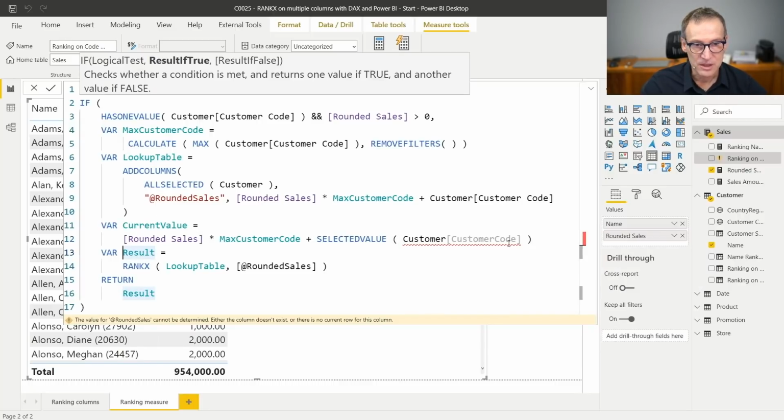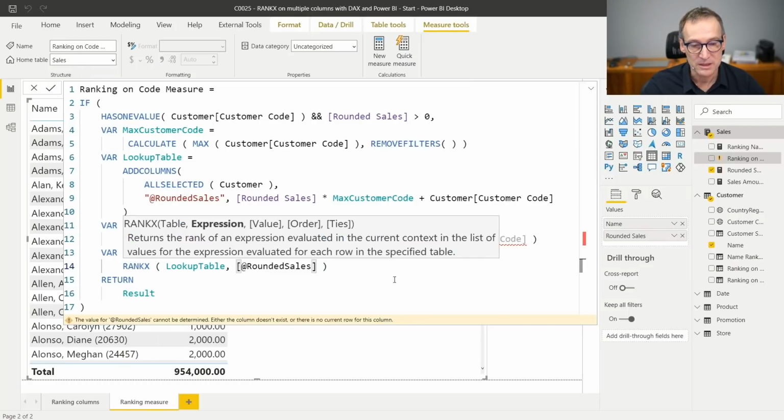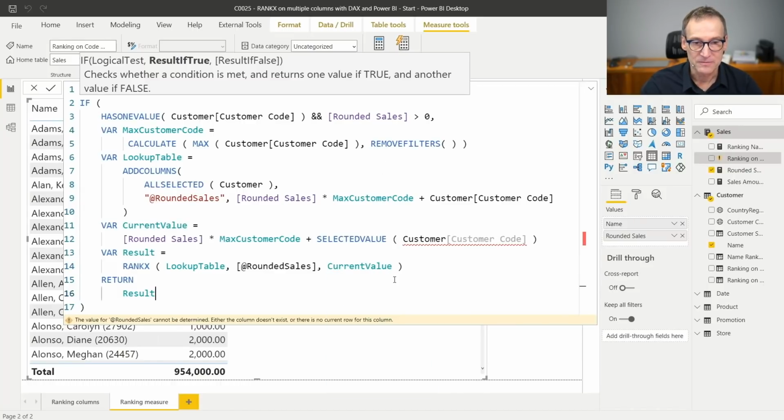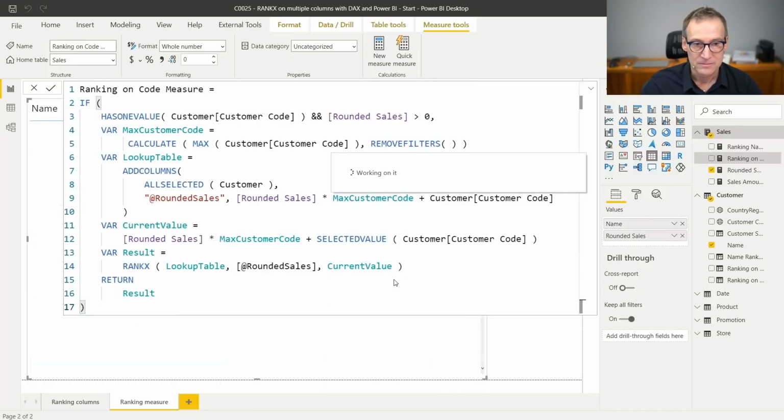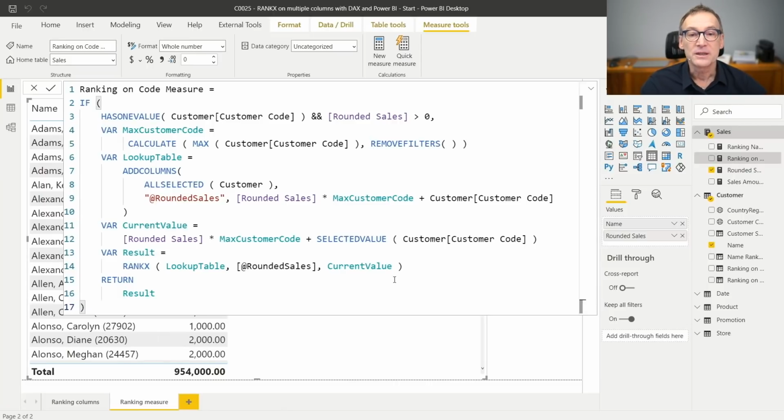That shows us an error, but it's actually not. Oh, yes, we need a space here, customer code. Not yet, but it's probably going to go away when I hit enter. And then I use here the current value. If I did everything correctly, now this is a measure that ranks based on two different columns.